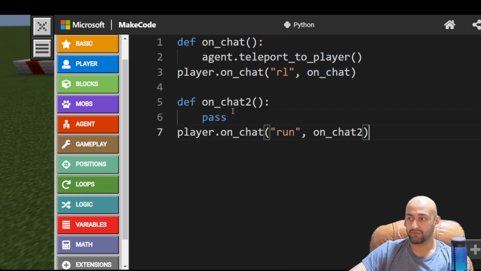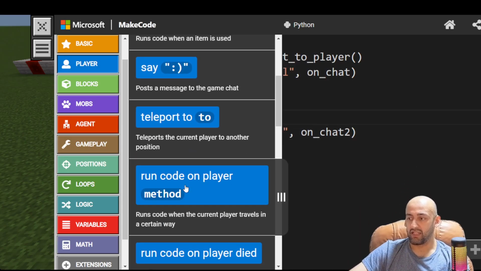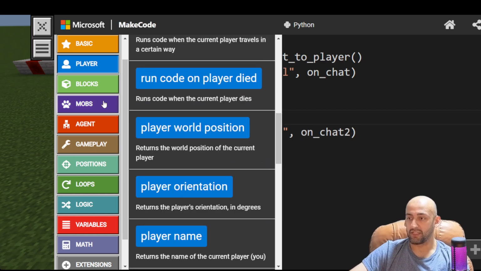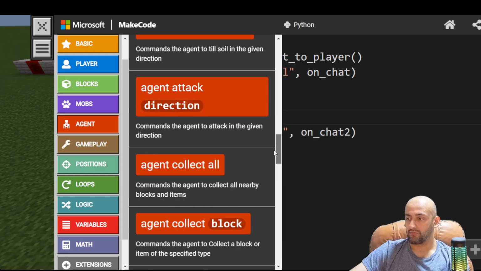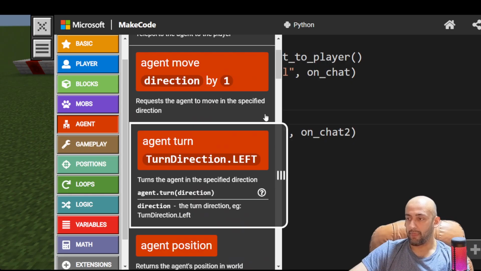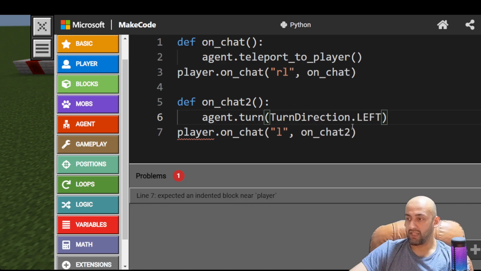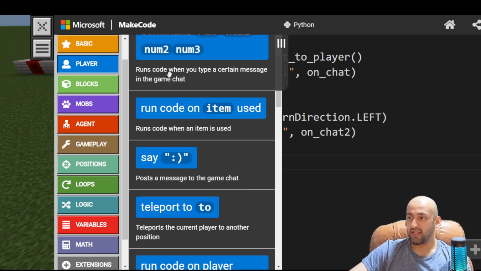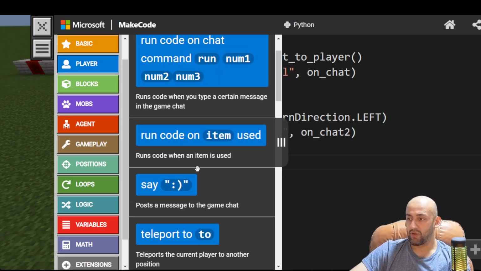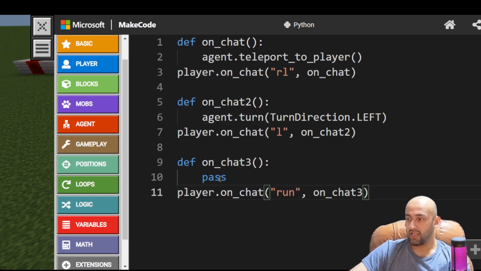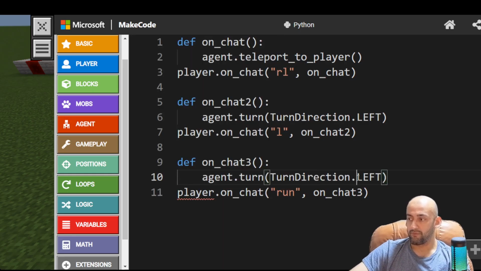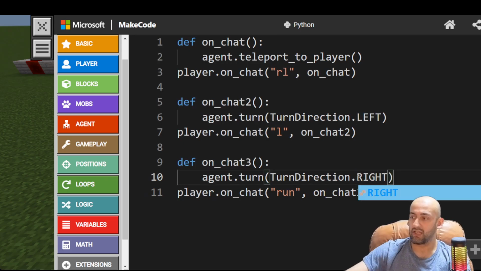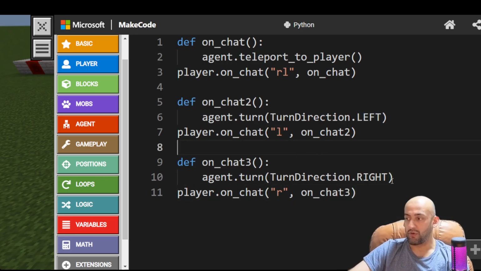I'm going to grab this again, type in L, get rid of pass, and this time it's going to be agent turn left, which is actually right here. Agent turn, there we go. Okay, like so. Then we're going to say agent turn right, so we'll get this again, right here. And inside we're going to put agent turn right. There we go, right. This one's going to be R, there we go, good.